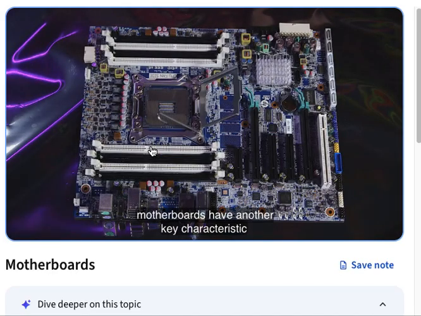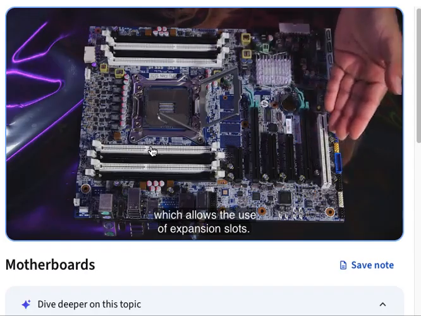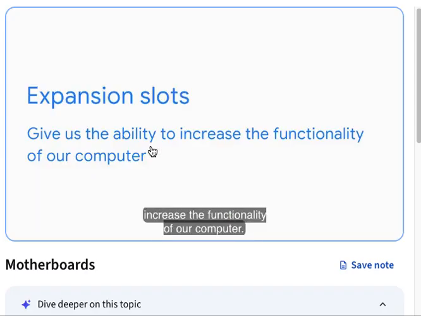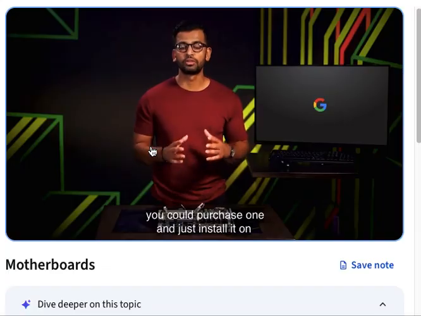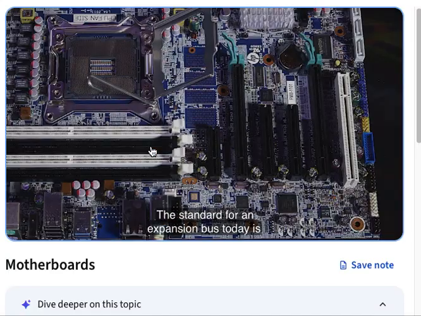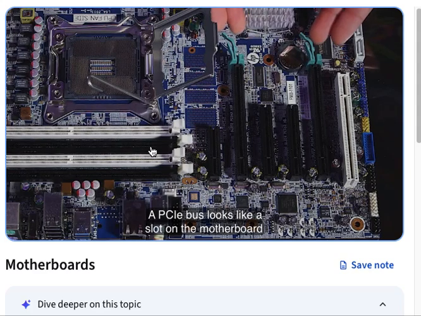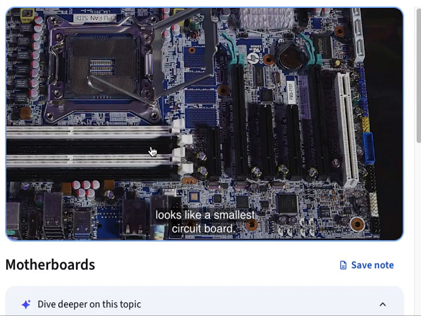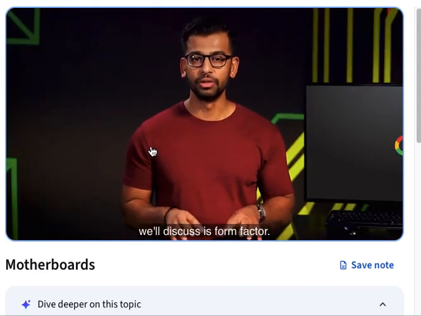In addition to the chipset, motherboards have another key characteristic, which allows the use of expansion slots. Expansion slots also give us the ability to increase the functionality of our computer. If you want to upgrade your graphics card, you can purchase one and just install it on your motherboard through the expansion slot. The standard for an expansion bus today is the PCI Express, or Peripheral Component Interconnect Express. A PCIe bus looks like a slot on the motherboard, and a PCIe based expansion card looks like a smaller circuit board.